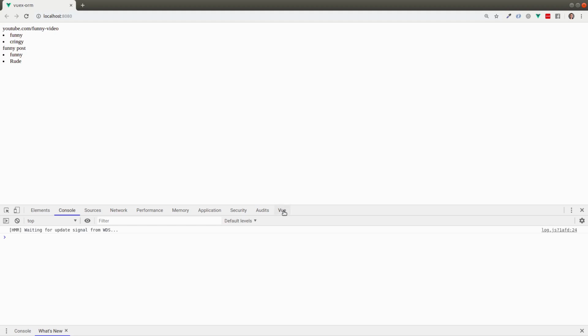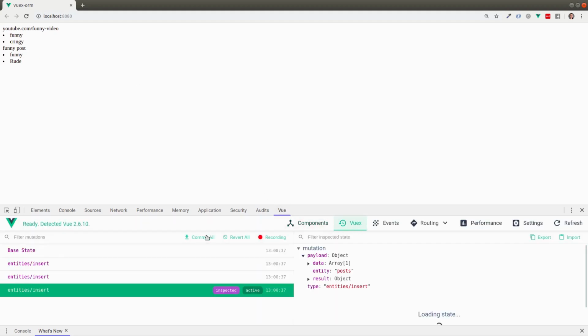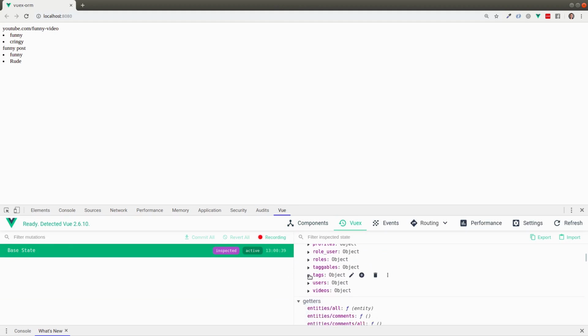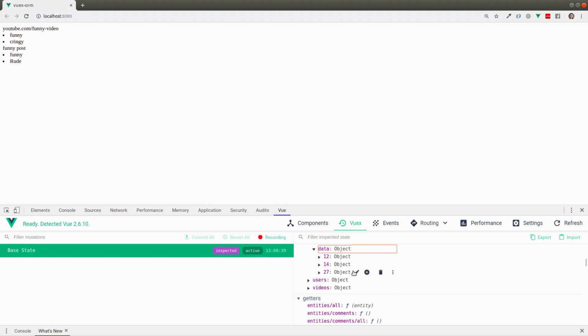So these are going to be referring to the same tag. And I can prove that to you by going into Vuex. We'll say commit all, dive into the entities and look at the tags. Yeah, you'll notice that we've actually only got 3 tags here, even though 4 are being displayed, because these are referring to the same piece of data.